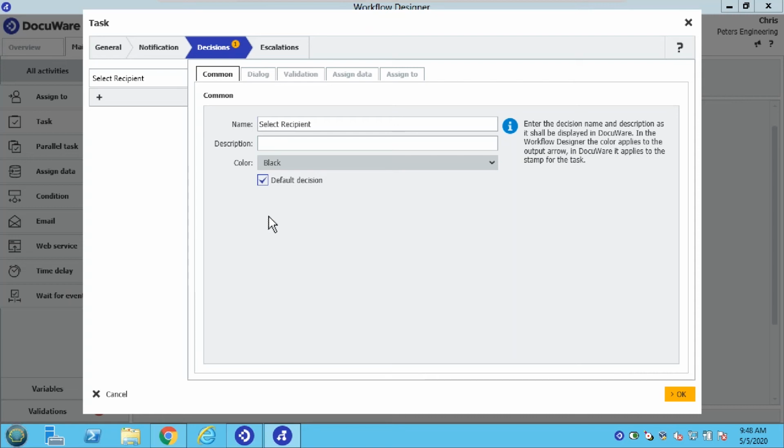By checking that default decision box, this decision will automatically open for the user so that they don't actually have to click on the decision. That blank screen before you click on it is useful maybe if you have 2 or 3 decisions that you need to take, but in this case, since it's only the one, we want it to open right away.